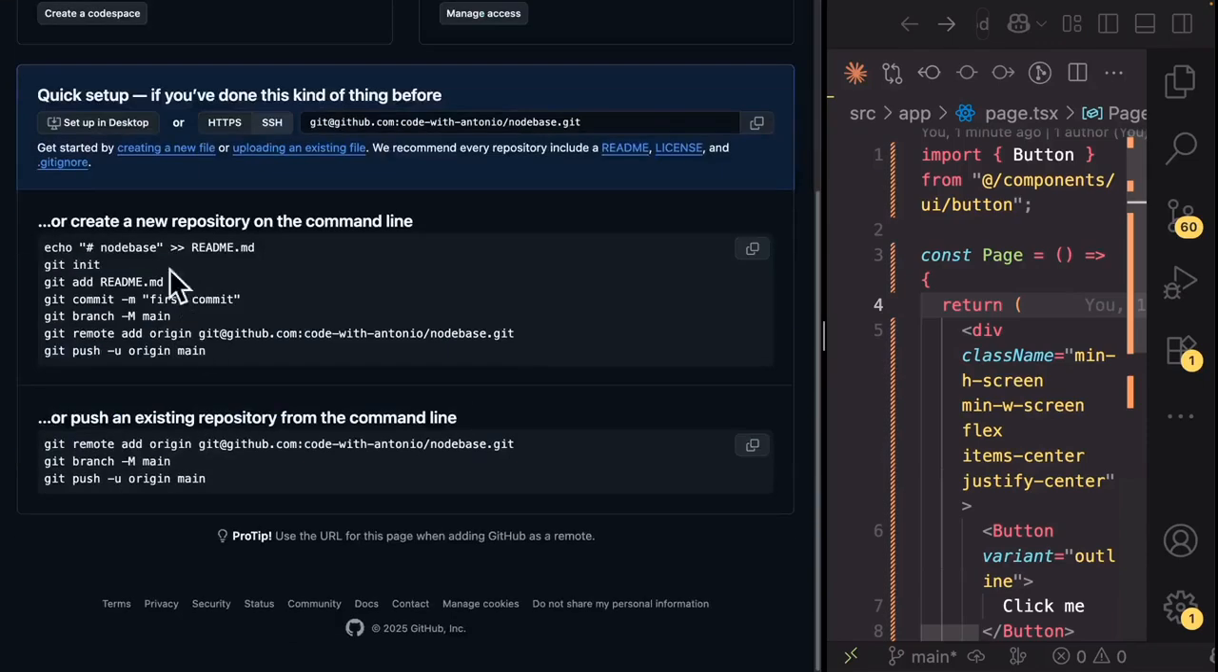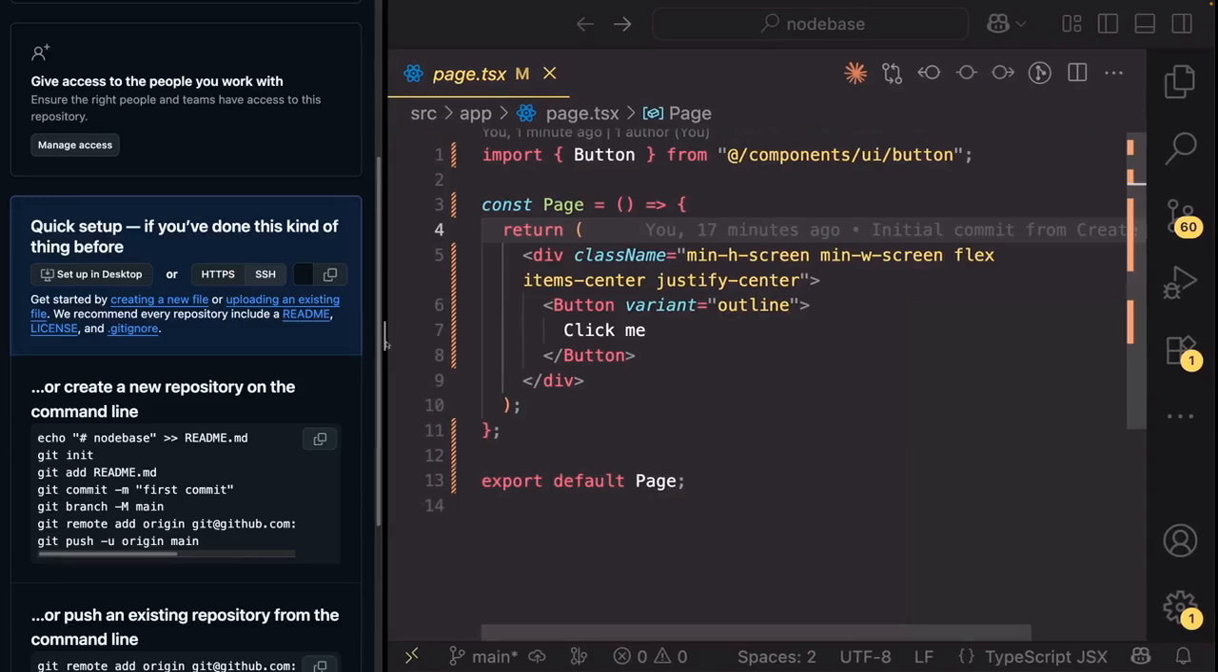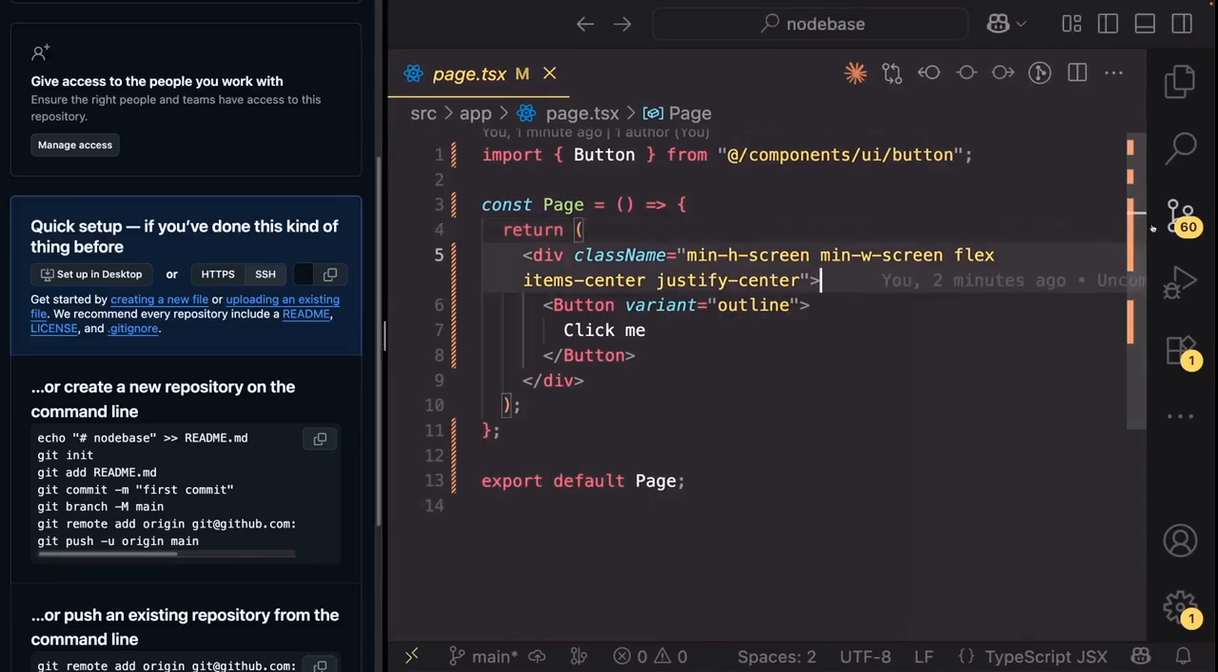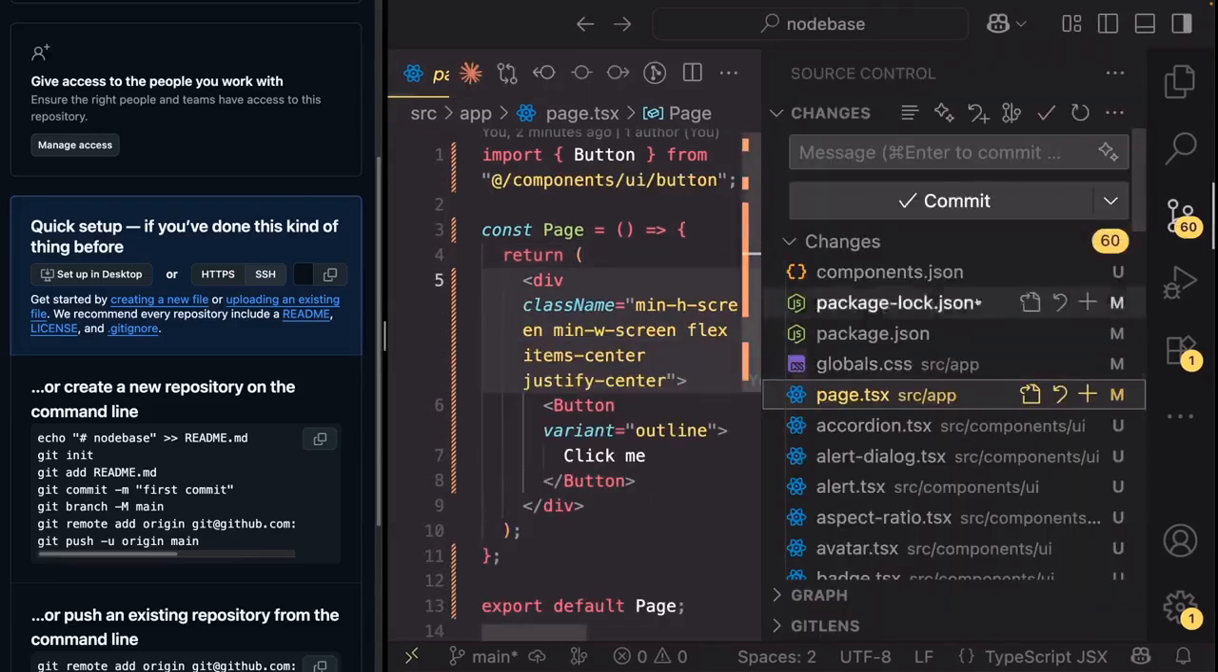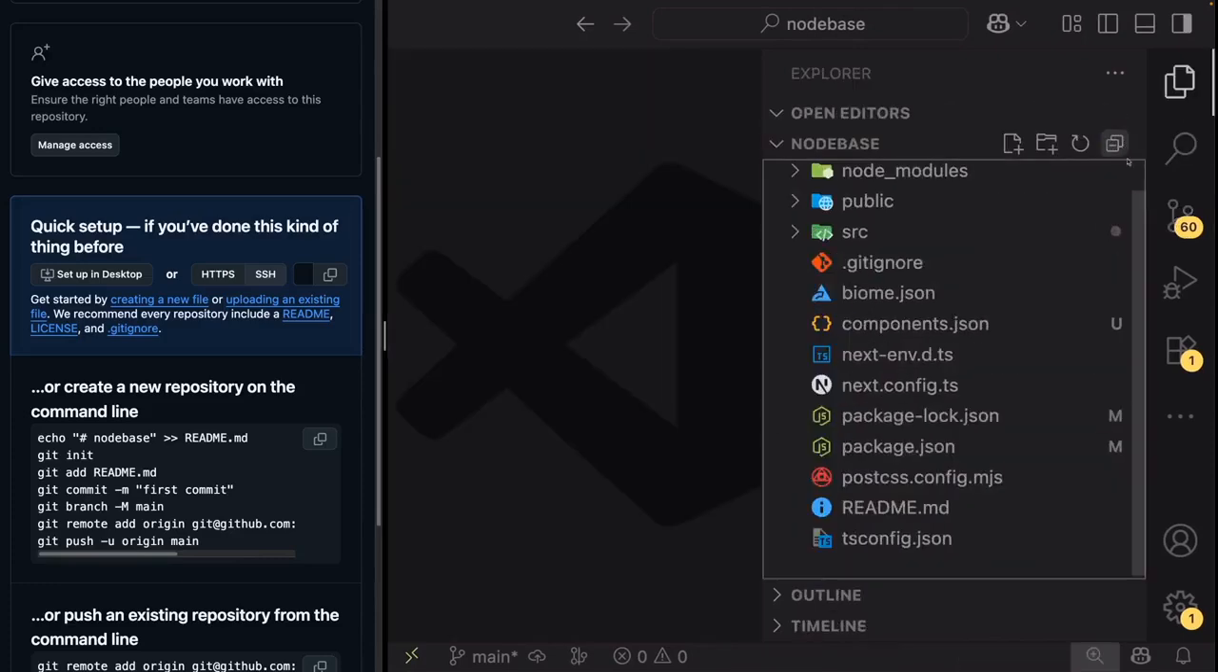And now in here, you have two options. The first option is create a new repository from the command line or push an existing repository from the command line. Our case is the second one. We already have a repository, it's just local. So let's go ahead and do the following. You can see we have 60 uncommitted changes here. And I want you to be careful now.